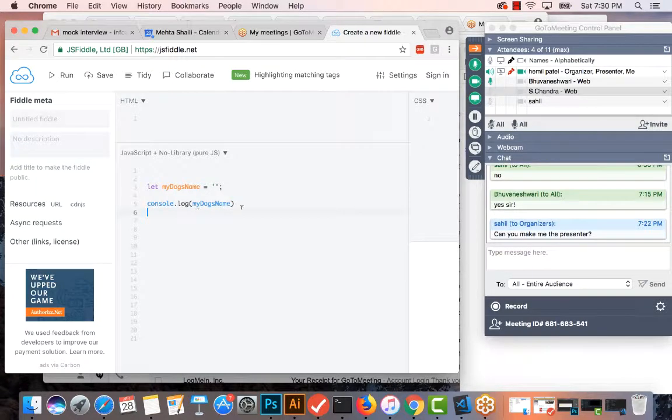All right. Let's look at numbers. So let's say count equal to 1. Now, do we know how to do floating points? You know what floating points are, like 1.5.